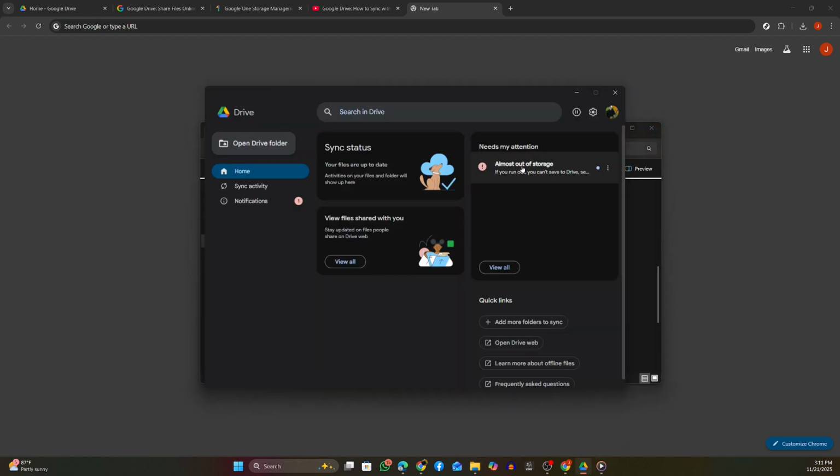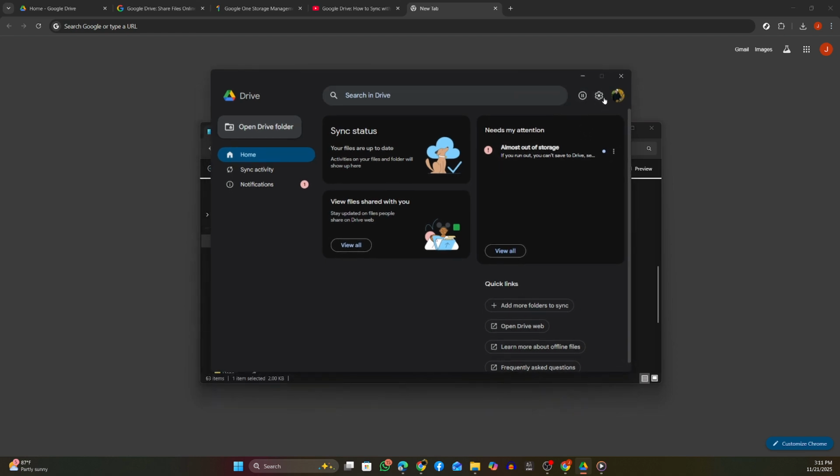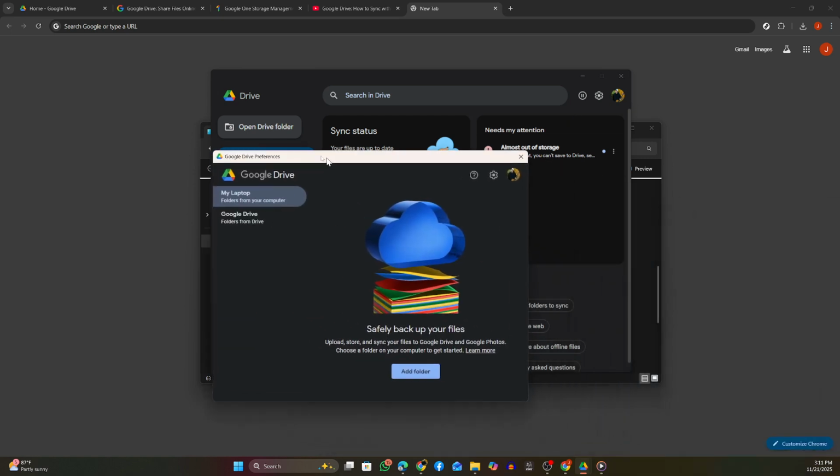In the top corner of that menu, click the gear-shaped settings icon. From there, choose Preferences. This opens the main control panel for what your computer syncs with Google Drive. Inside Preferences, go to the My Computer tab. This is where you tell Drive which local folders to keep in sync.